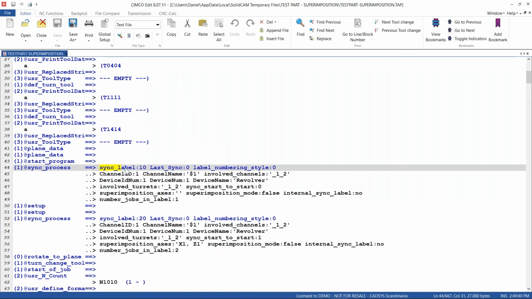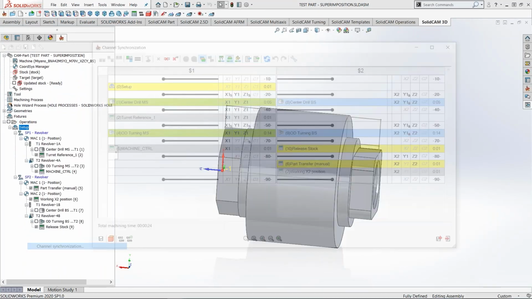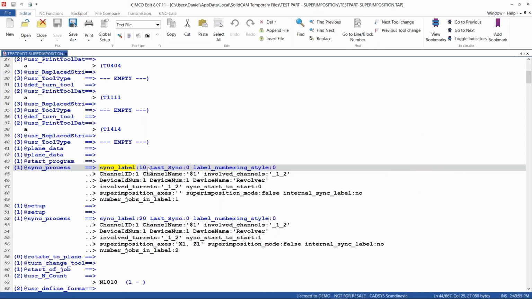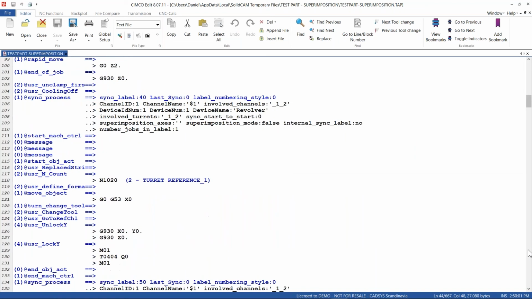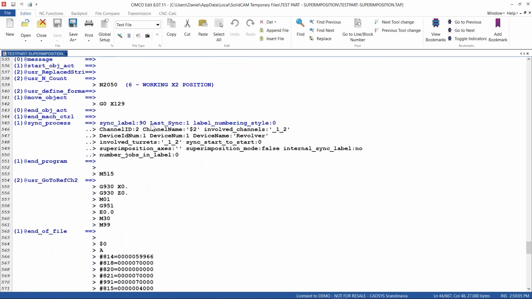So first of all is the sync label. The sync label is the very first one, and it basically represents the label. So if you go to the channel synchronization, the number that is located over here is basically the sync label. Yes. The last sync means if it's the last synchronization label, and if I jump to the end, you'll see the last sync is actually 1.